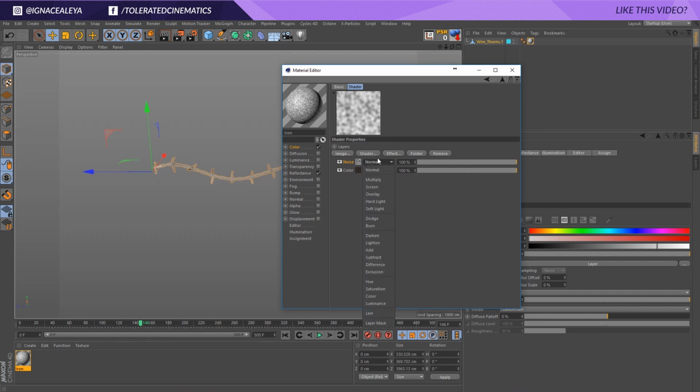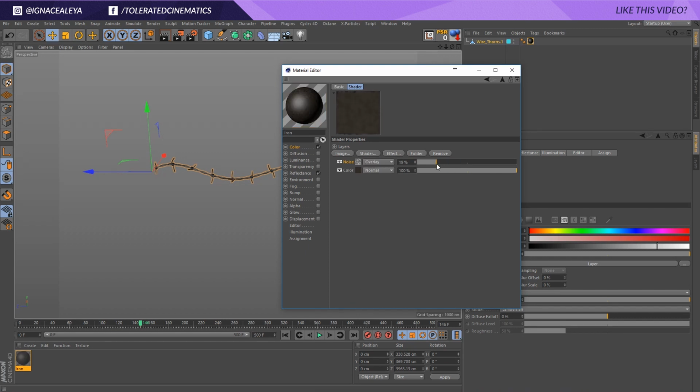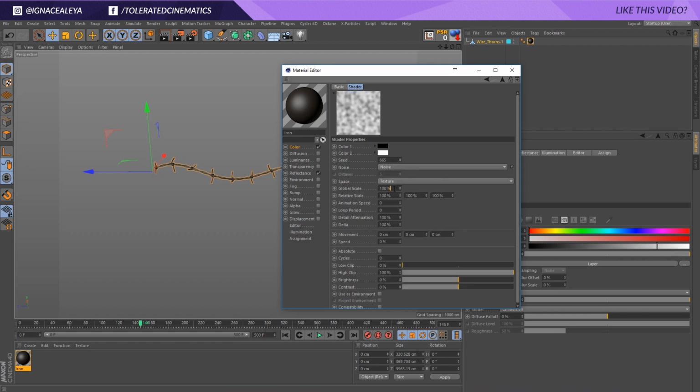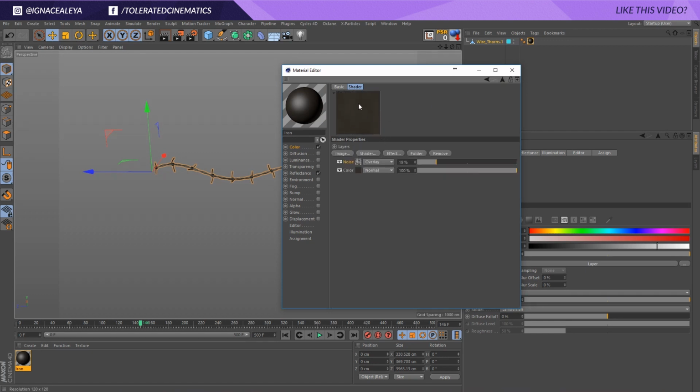We can actually change the blending mode of that noise shader to something like overlay, and then lower the opacity so we get some kind of variation in the color. We can also open up that noise if we click on the thumbnail, and we can increase this to something like 250. If we go back, we'll have some variations in here.